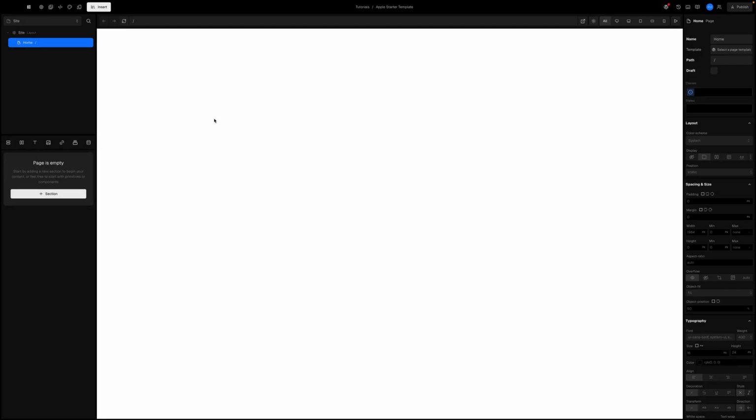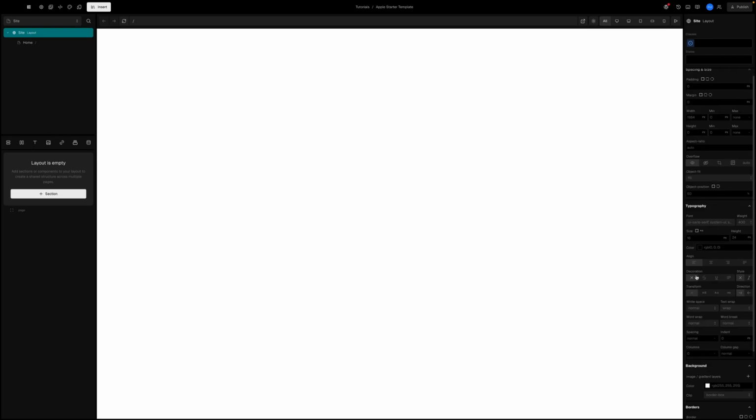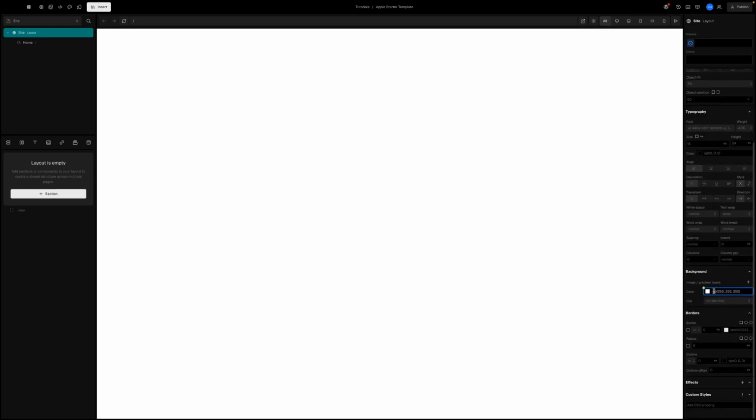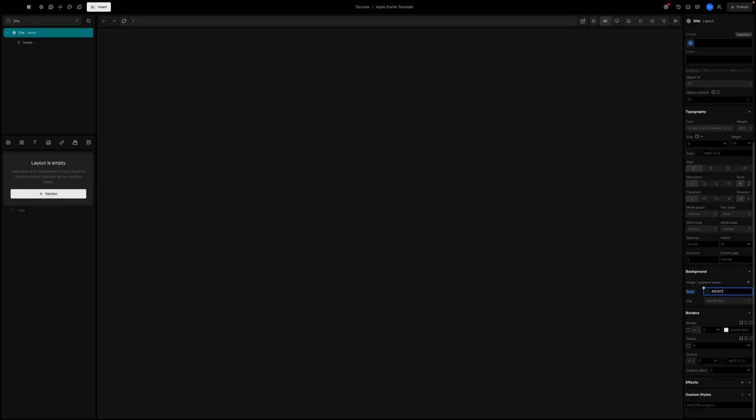All right, so let's kick things off by adding a background for our layout. To do that, I'm going to go over here to the site layout, and then I'm going to add a background. We're going to use a dark background for our website. So we have 161617, and there we go. And now we have a dark background applied.